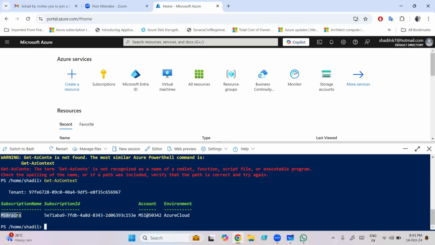Now, for instance, let's say I want to work on another subscription. Then in that case, I simply need to run this Set-AzContext once again and copy paste any other subscription's details, in which case the context will be switched over to another one. That's all I have to do.